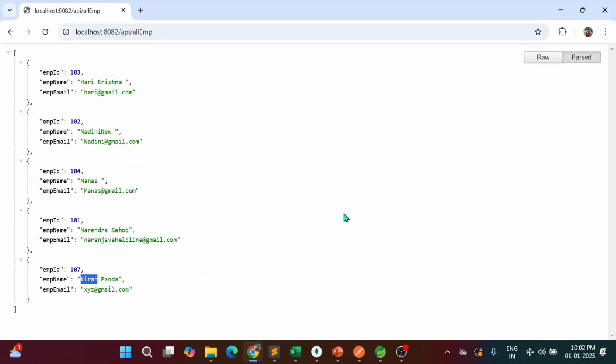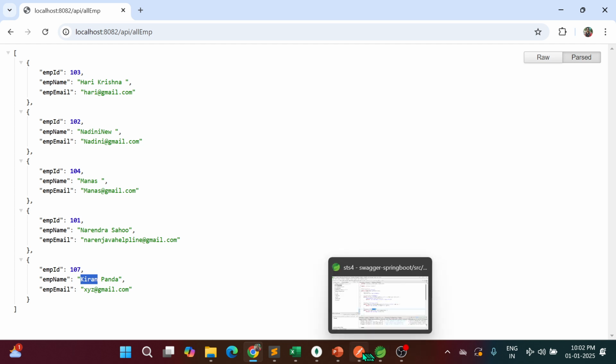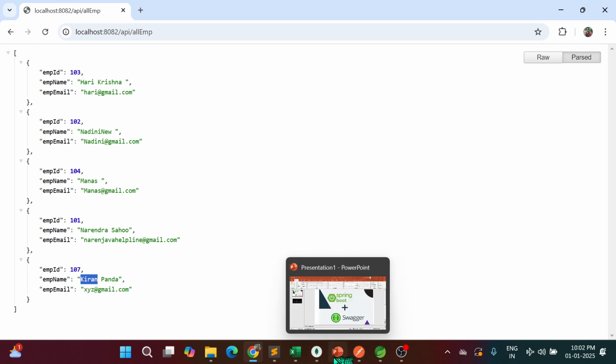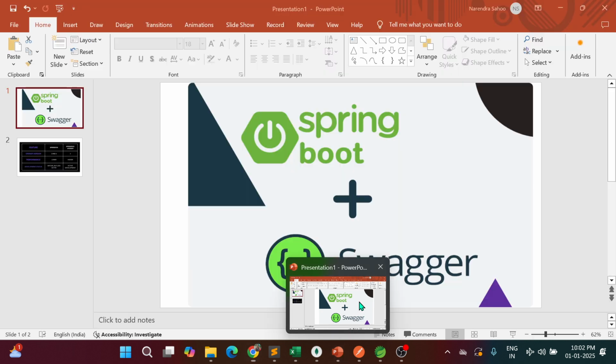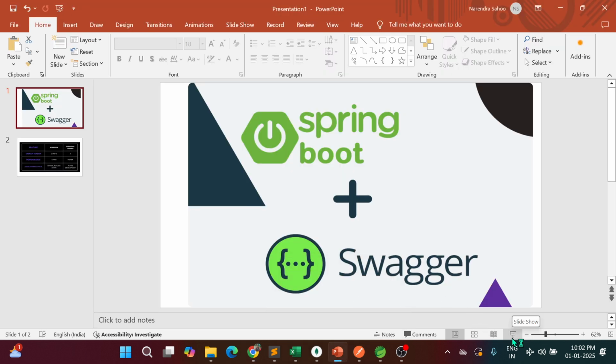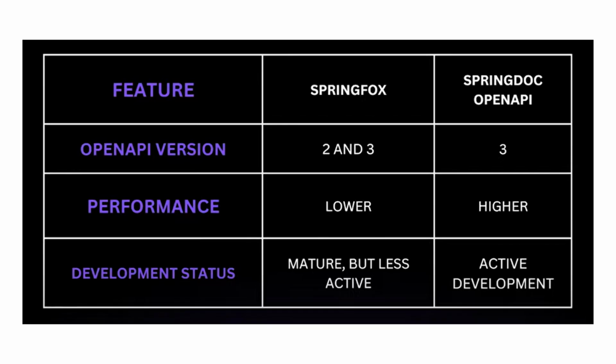For that we use Swagger, and we can integrate Swagger into a Spring Boot application in two ways. There is a library called Spring Fox that you can use, or you can use Open API specifications. So there are two ways: one is Spring Fox, and the other is Open API specifications.